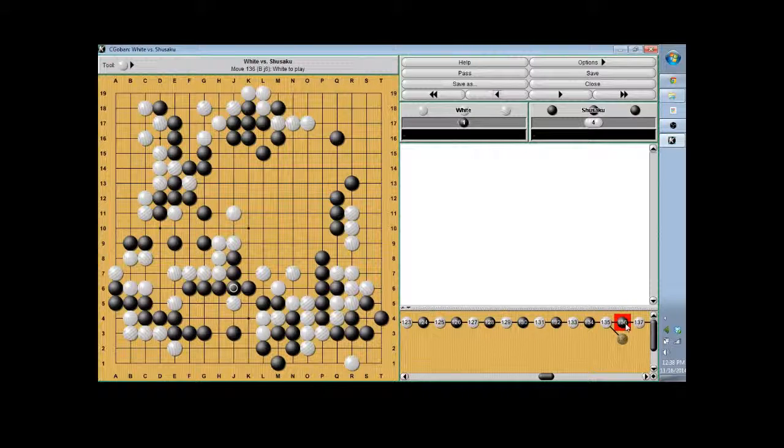So Black says, you know what? We're gonna capture these stones here, which makes some good territory for me. And now White plays another move to definitively kill. Because now if Black tries to make that second eye, White can do this.